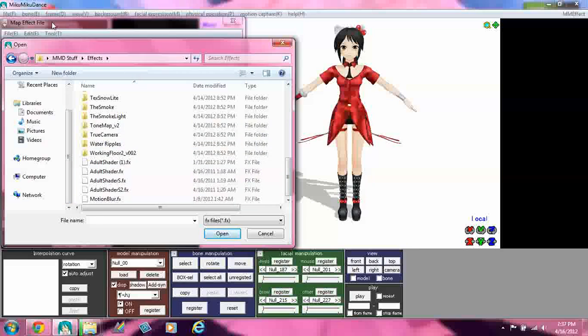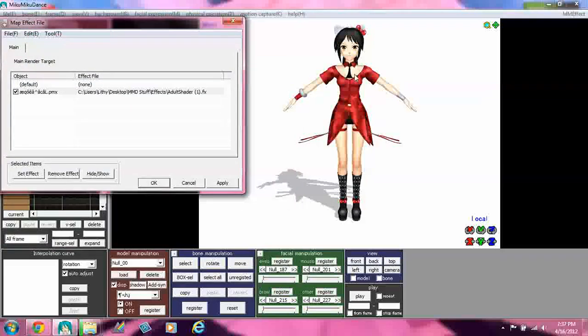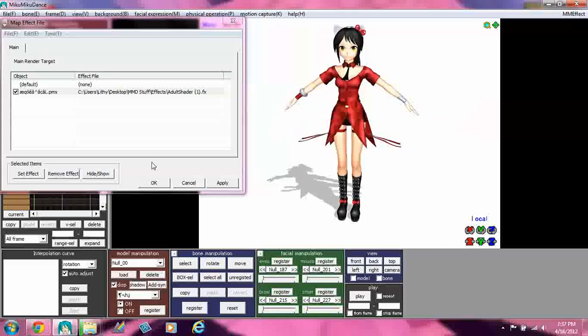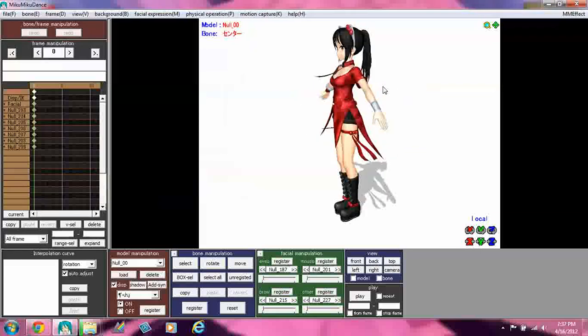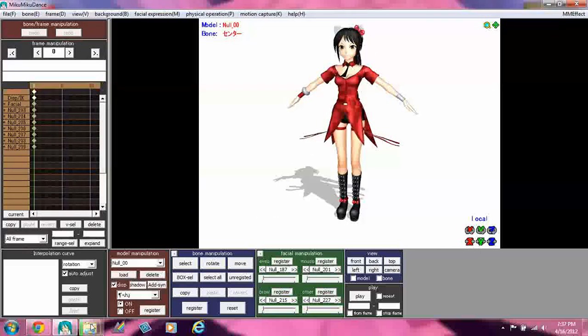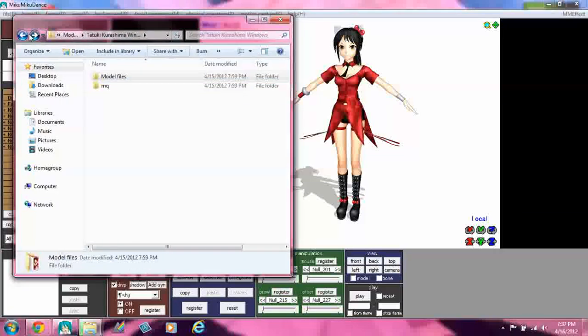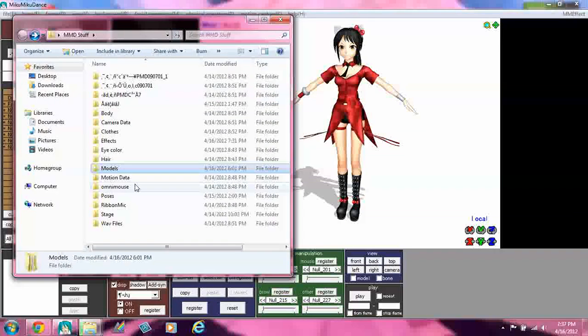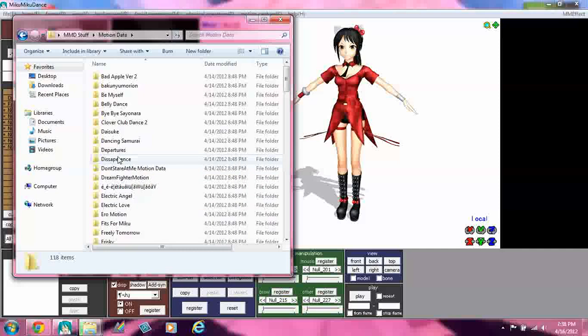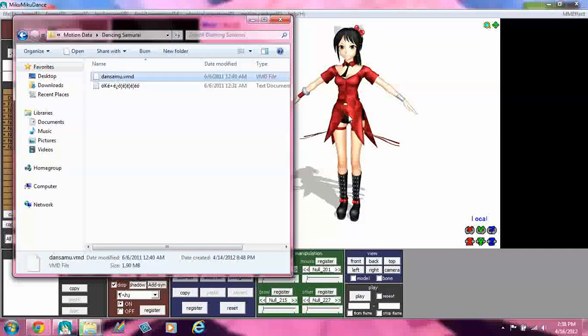Now, you see how the map effect file was clicked? When you click set effect, it opened this tab. Click an FX file. Alright, see how it got applied to her? Click Apply and OK, and it should stay on. And then, if you want me to prove it to you, I will download the motion data. Hold on. In this case, I'm just going to do Dancing Samurai.